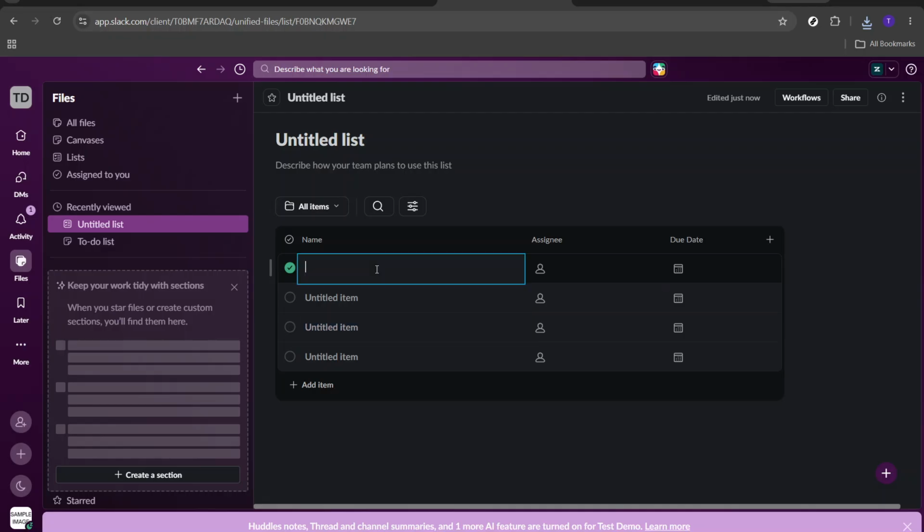Now that your list is established, we can begin populating it with tasks. Adding items to your list is straightforward. For each task or piece of work, add a new item. This is where lists shine, enabling you to keep all your team's tasks organized in one place.